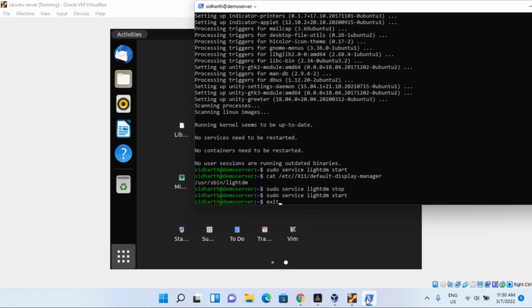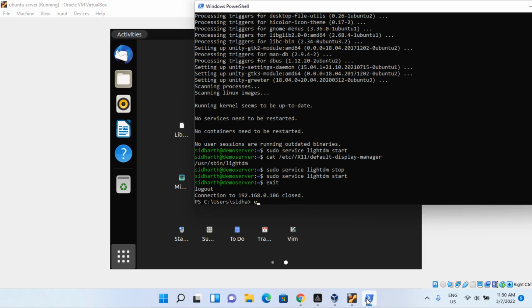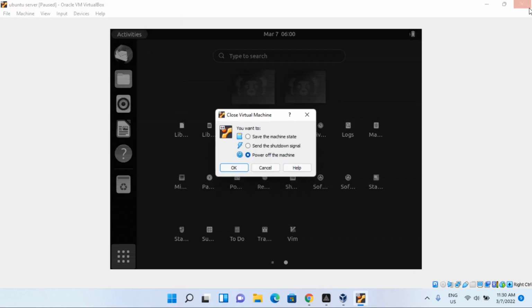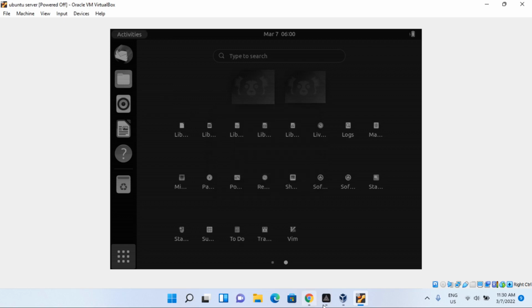For now, let's exit from here. We have logged out from the server. Now let's exit our Windows terminal and let's shut down the server. So that's all for now.